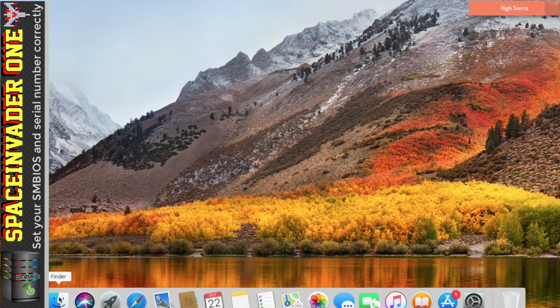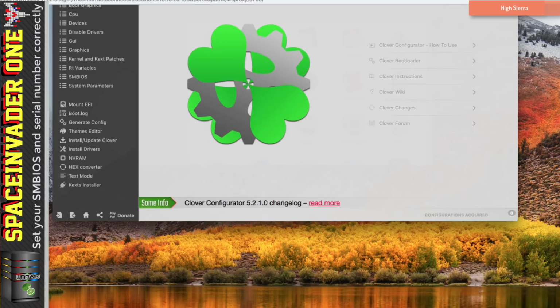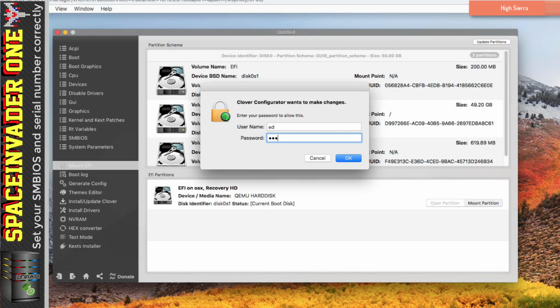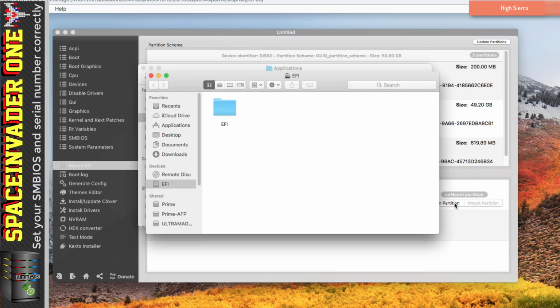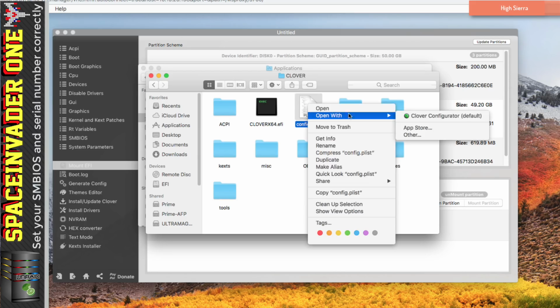So next we want to go back to our applications folder and start up Clover Configurator again. And again we need to click on Mount EFI because we need to open the EFI partition on this disk, and click Open Partition. And if you go into the EFI folder, then into the Clover folder, and right click config.plist and open it with Clover Configurator.